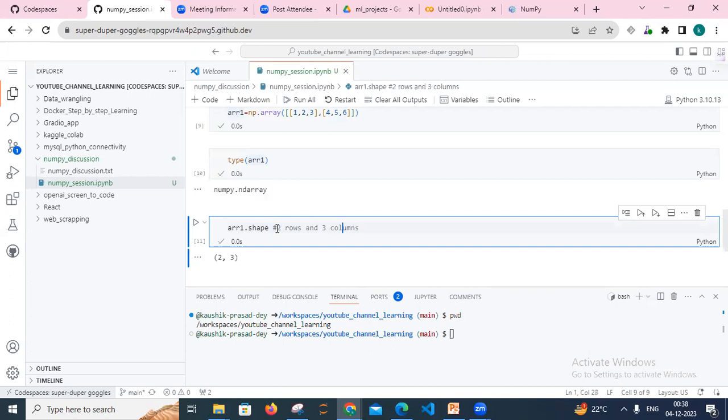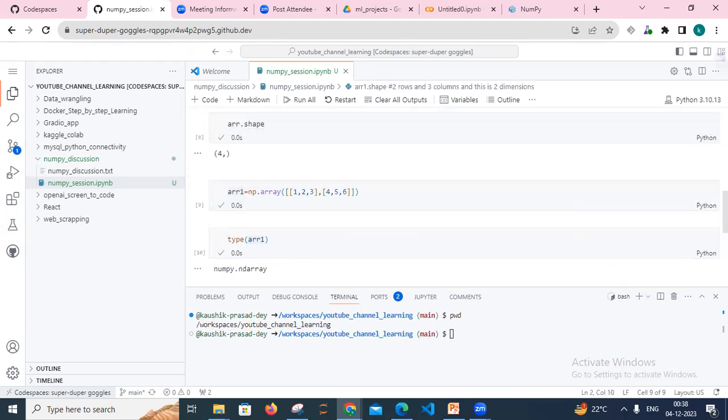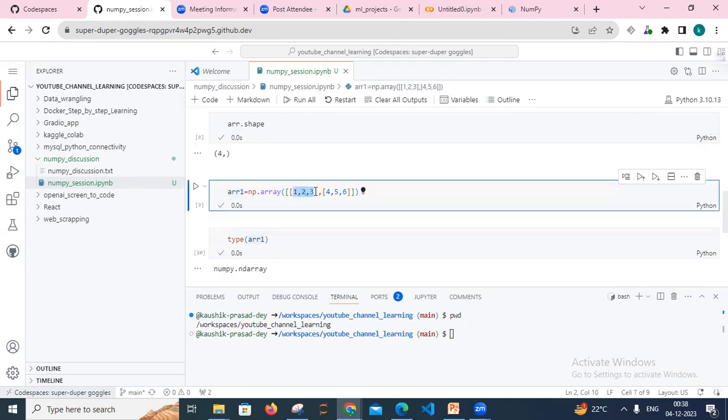And how many dimensions is this? This is 2 dimensions. And similarly, we can create 3, 4, 5, and 6 dimensions also. Okay. So right now you have to focus on this session: how I am creating this array. I am using np.array. Inside that I have used the nested sublist. So the first row I am taking 1, 2, 3. Second row I am taking 4, 5, and 6.